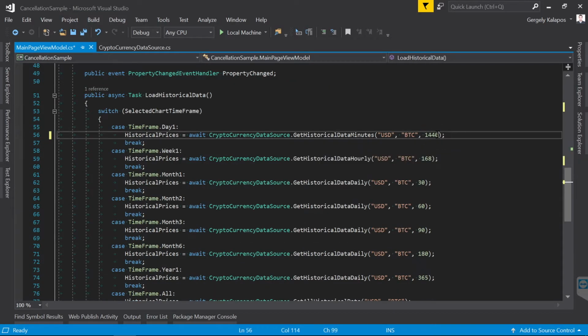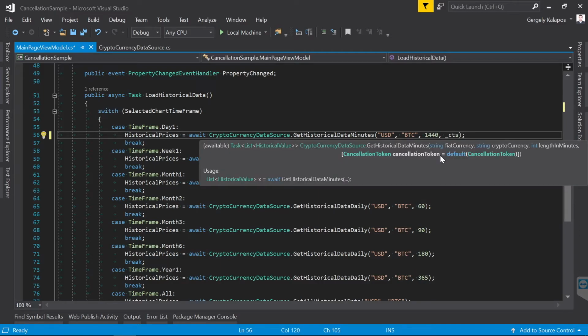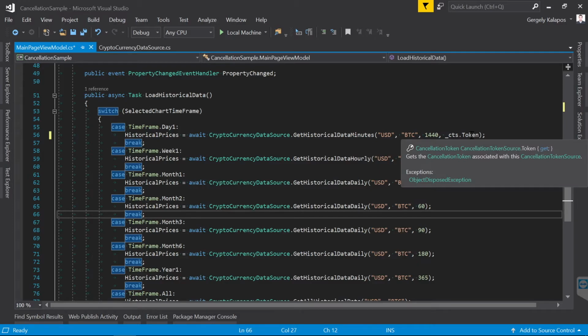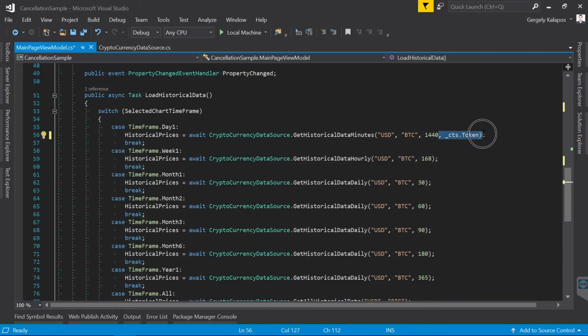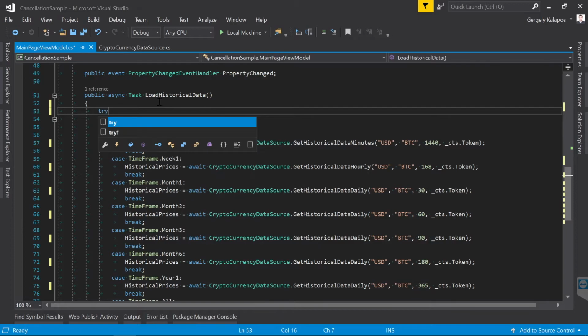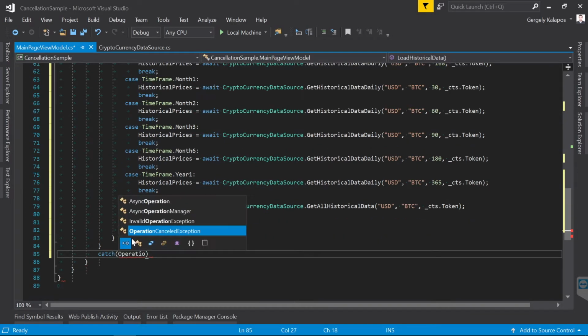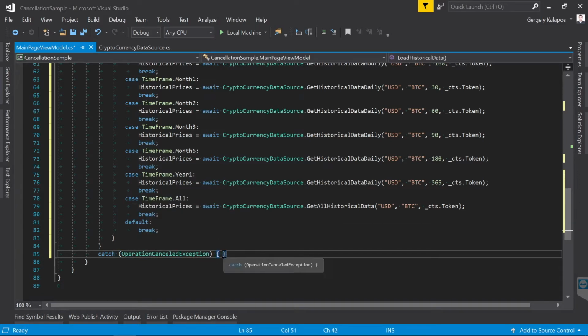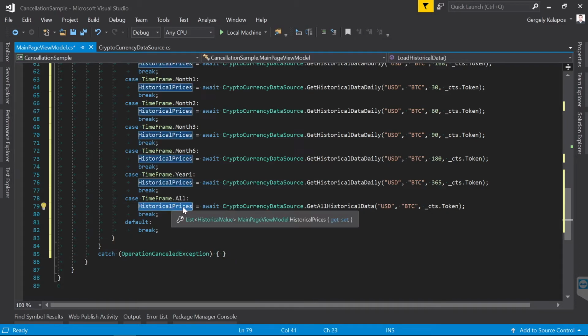Let's jump now into the LoadHistoricalData method. Here we want to pass cancellation tokens to every call to the cryptocurrency data source. The way this works is that we use the Token property on the cancellation token source we just created. Let's do this also in the other method calls. Additionally, let's add a try catch block here and catch OperationCanceledException. Remember, this is the exception that we throw when a cancellation happens. I leave the catch block empty since in this case, if the historical prices list keeps the old value, then it's fine, so we don't really need a cancellation logic here.